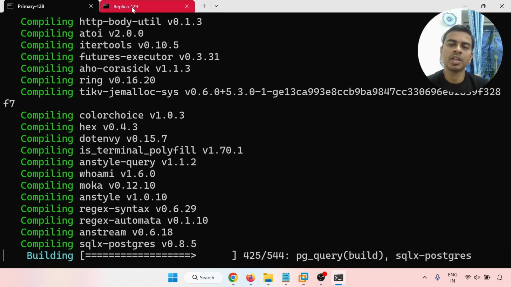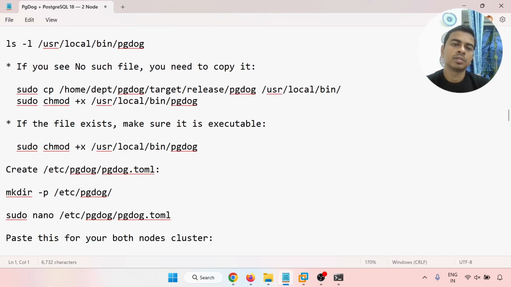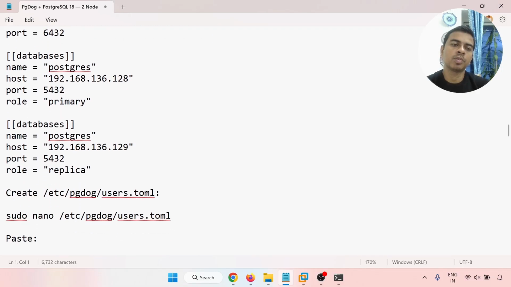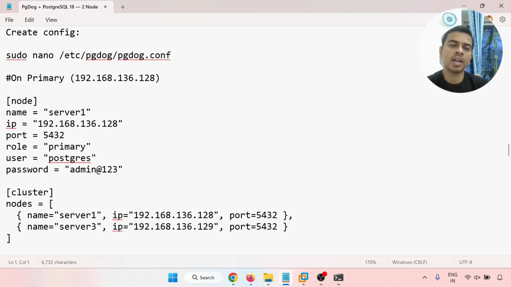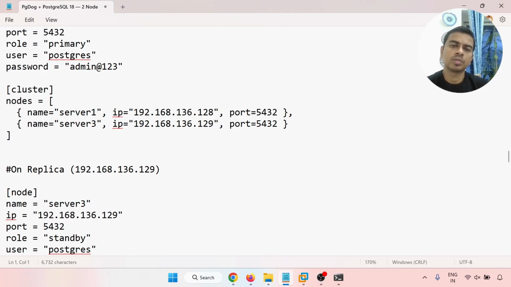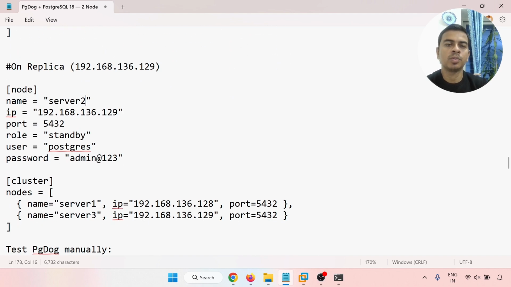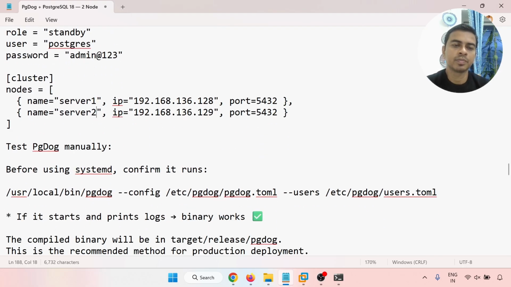So 425 is there and 427 is there, near to complete. So we have done this one. This is the primary server, this is the replica server, and this is the password, and server 1 and server 2, not server 3. This should be server 2. This is server 2. By mistake I gave server 3, so that's not an issue.